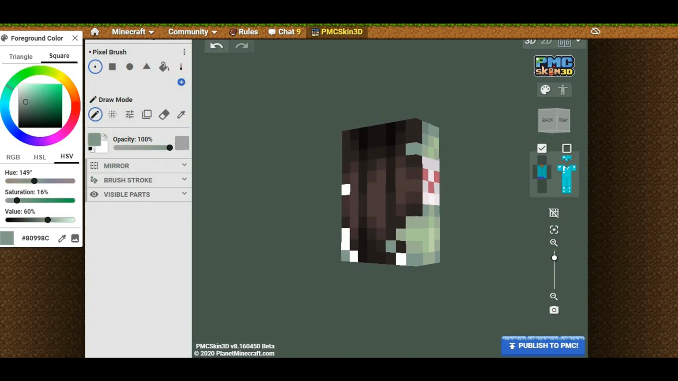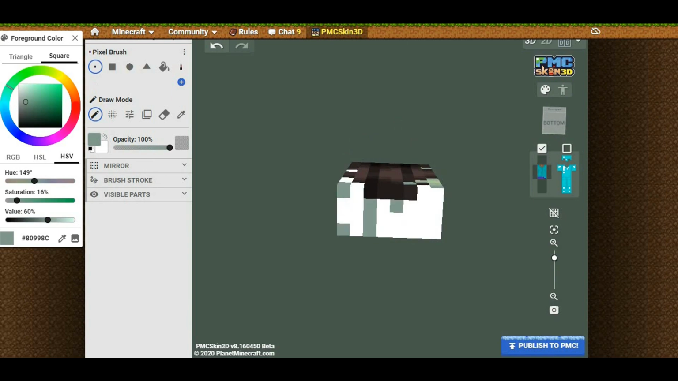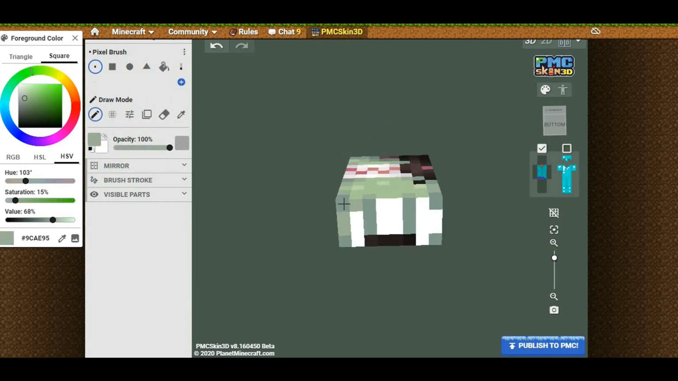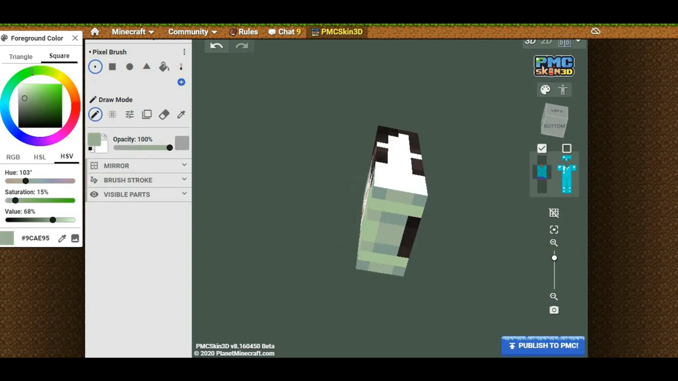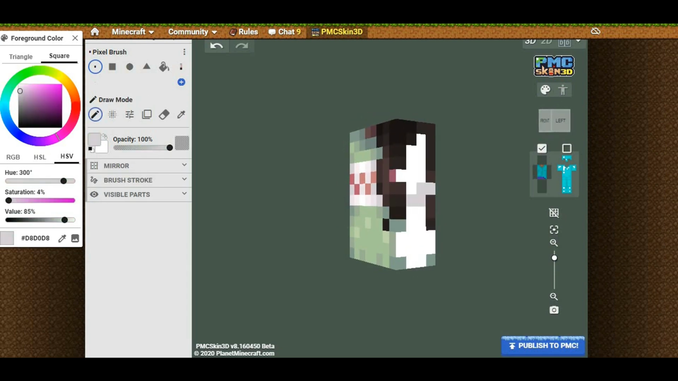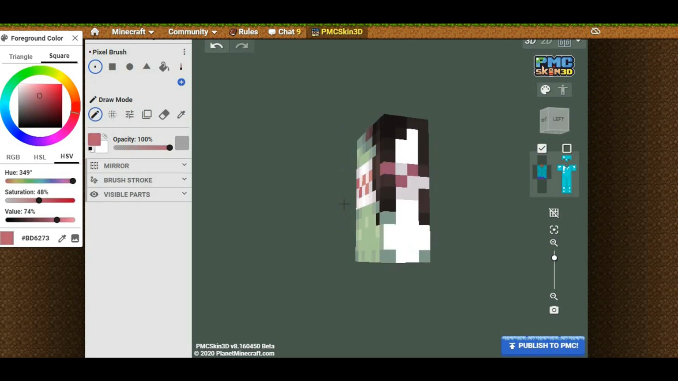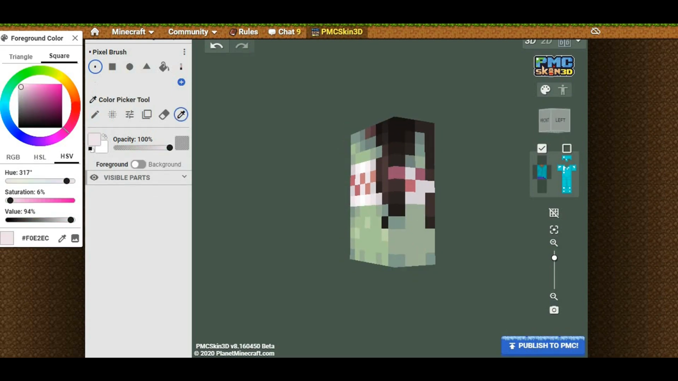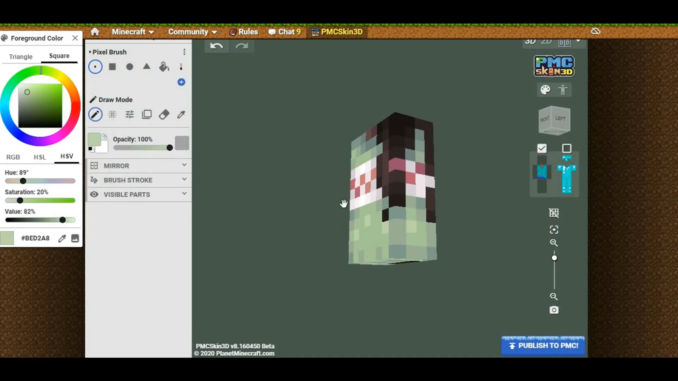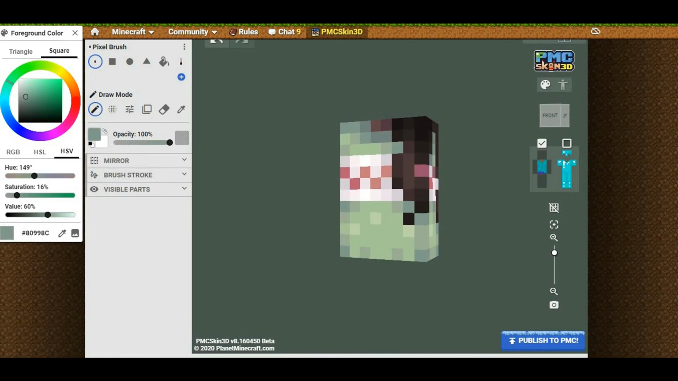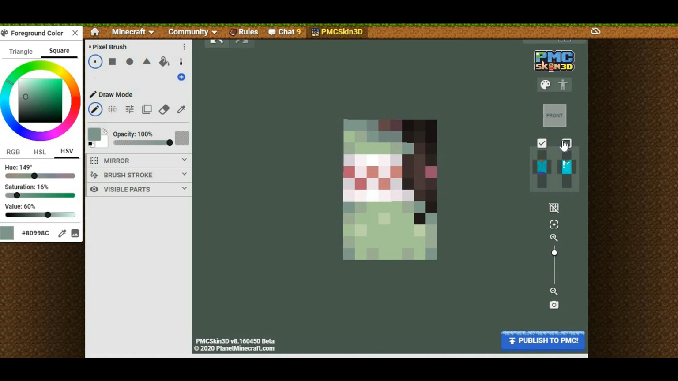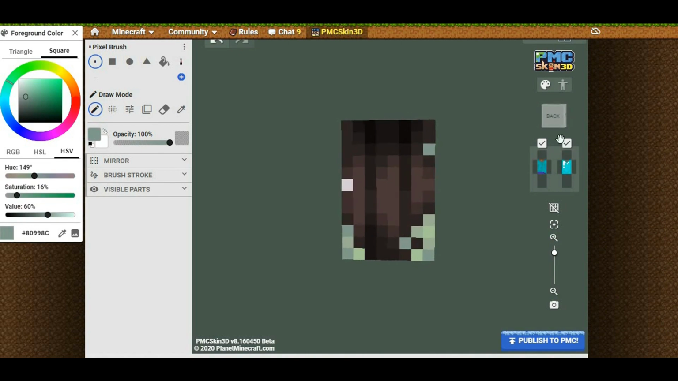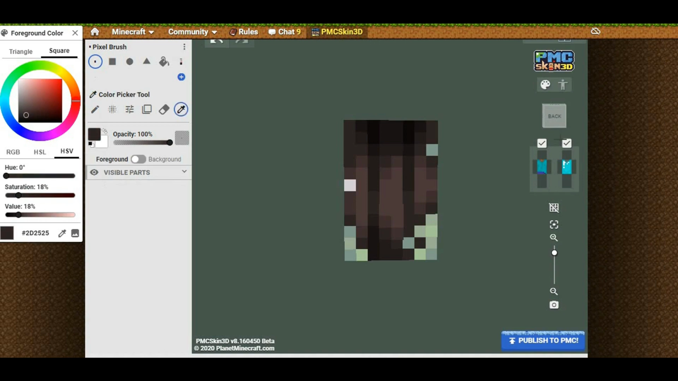And don't forget to fill in the areas with color on the back of the skin underneath the hair. After you're finished with all of that, we're going to turn on the overlay for just the torso piece and add a little bit of overlay for the back of the hair.